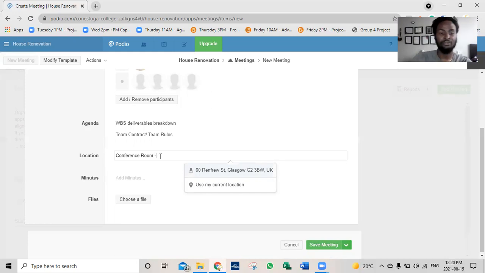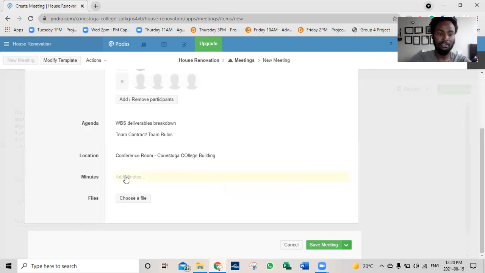You could say conference room, Conestoga College building. And then you could add minutes of the meeting.